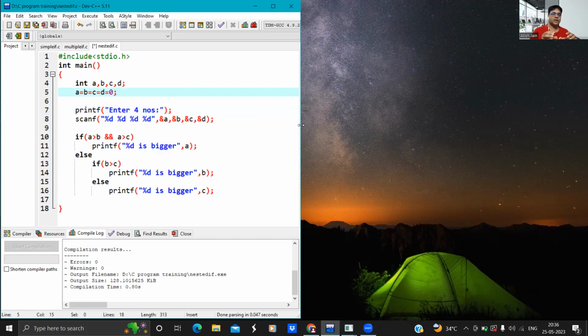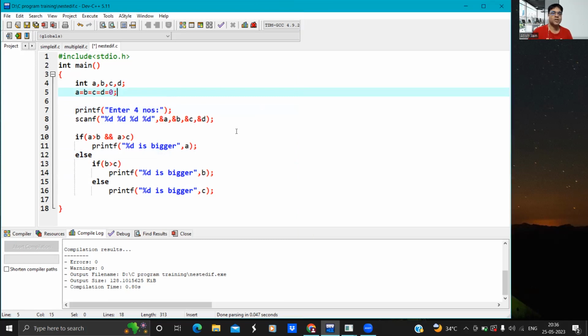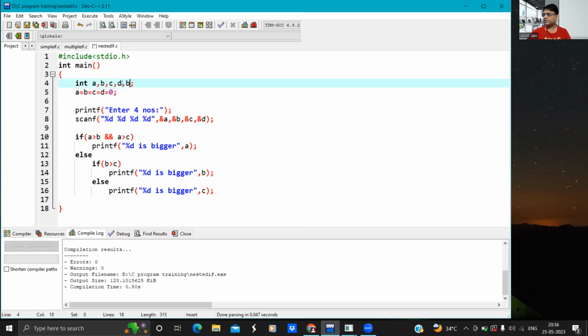It's better you divide this program into small parts. You find the biggest from A and B, and you find the biggest from C and D. Then you compare both. So you declare two more variables, B1, B2. You initialize them to 0.